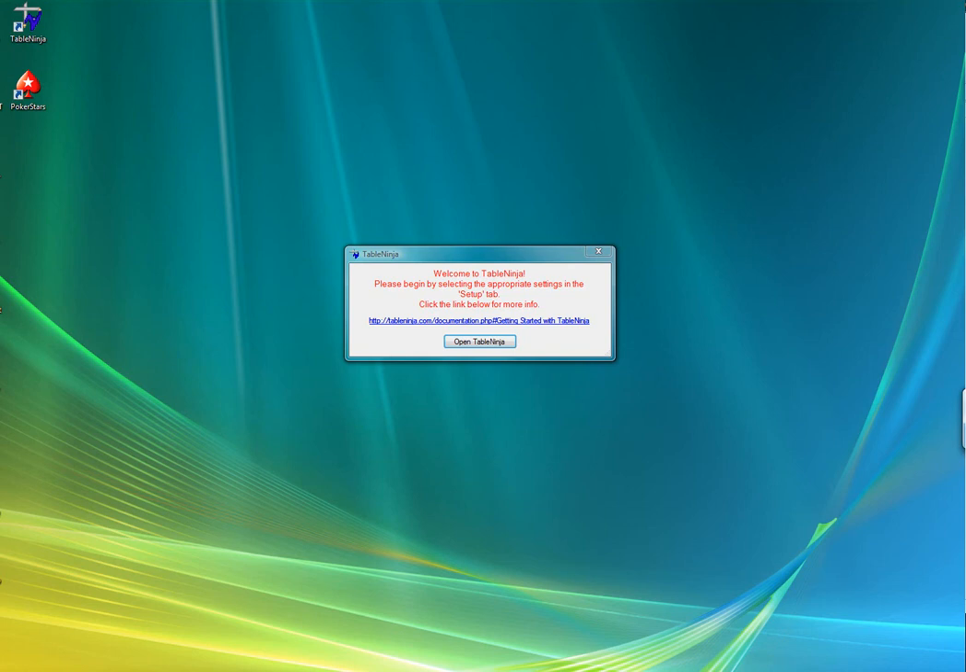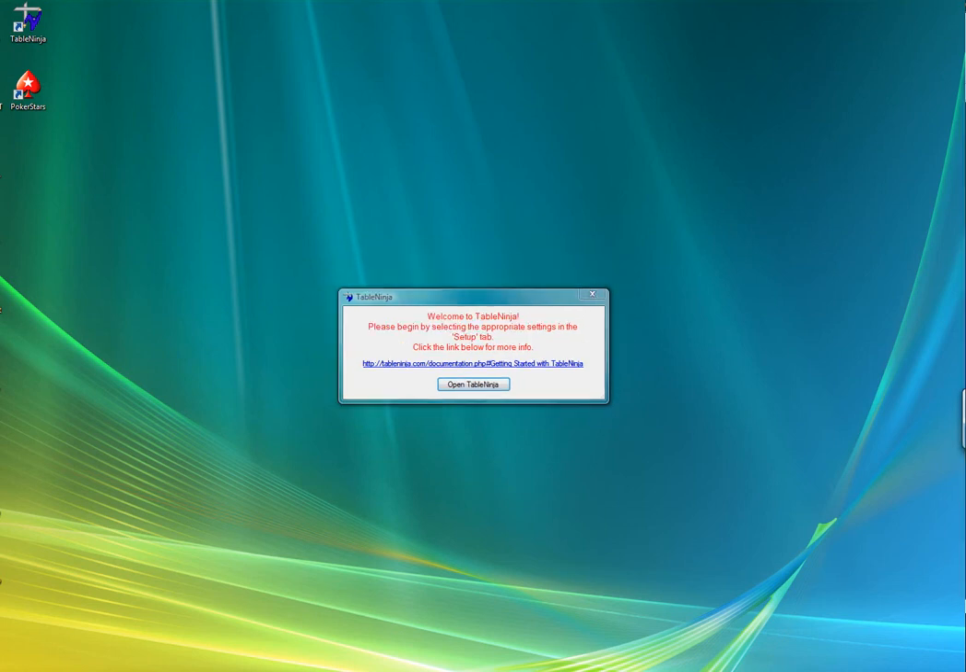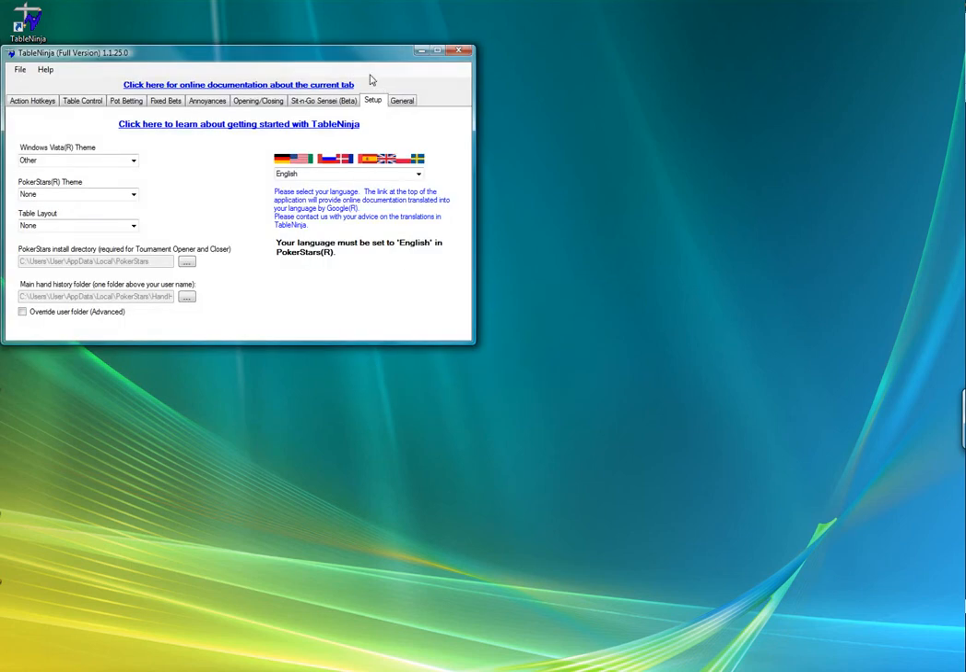I'm going to walk through the basics of setting up the program, show you guys a bunch of the features that I think every Sit-n-Go player needs, and then I'll play for a minute or two just to show you those features in action. The first time you're in TableNinja, you will be taken directly to the Setup tab.